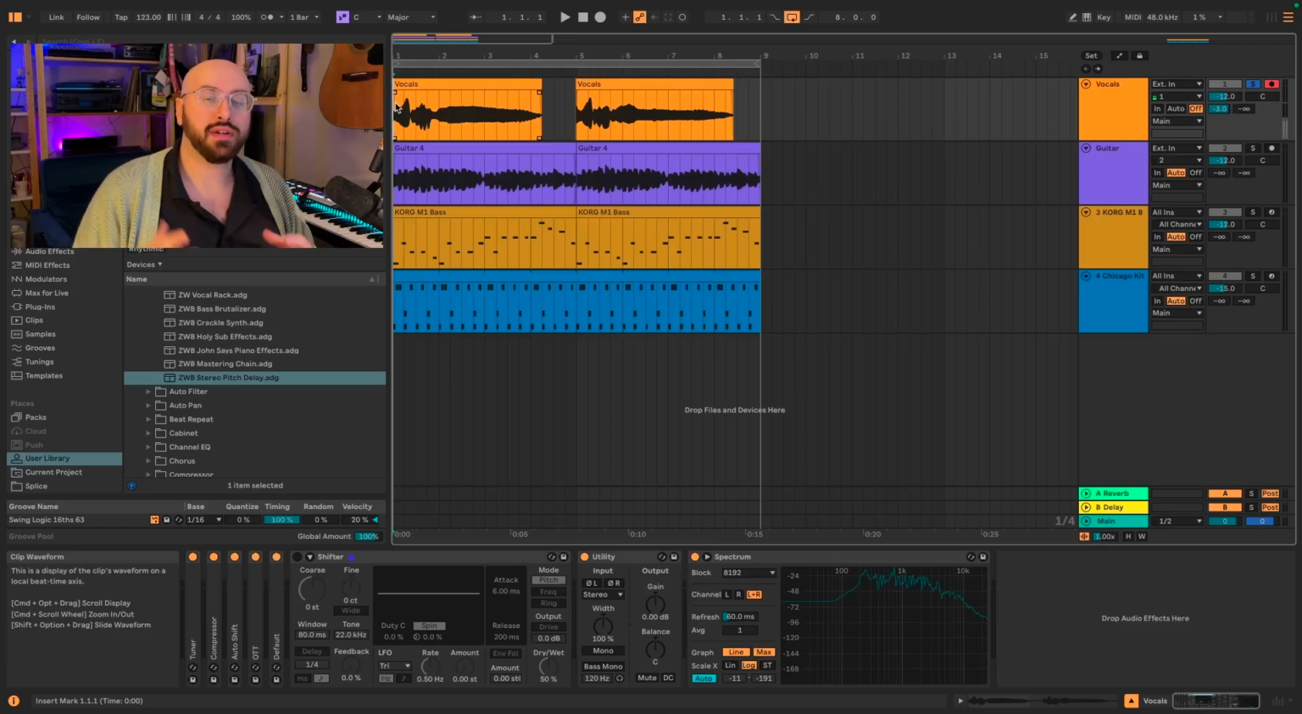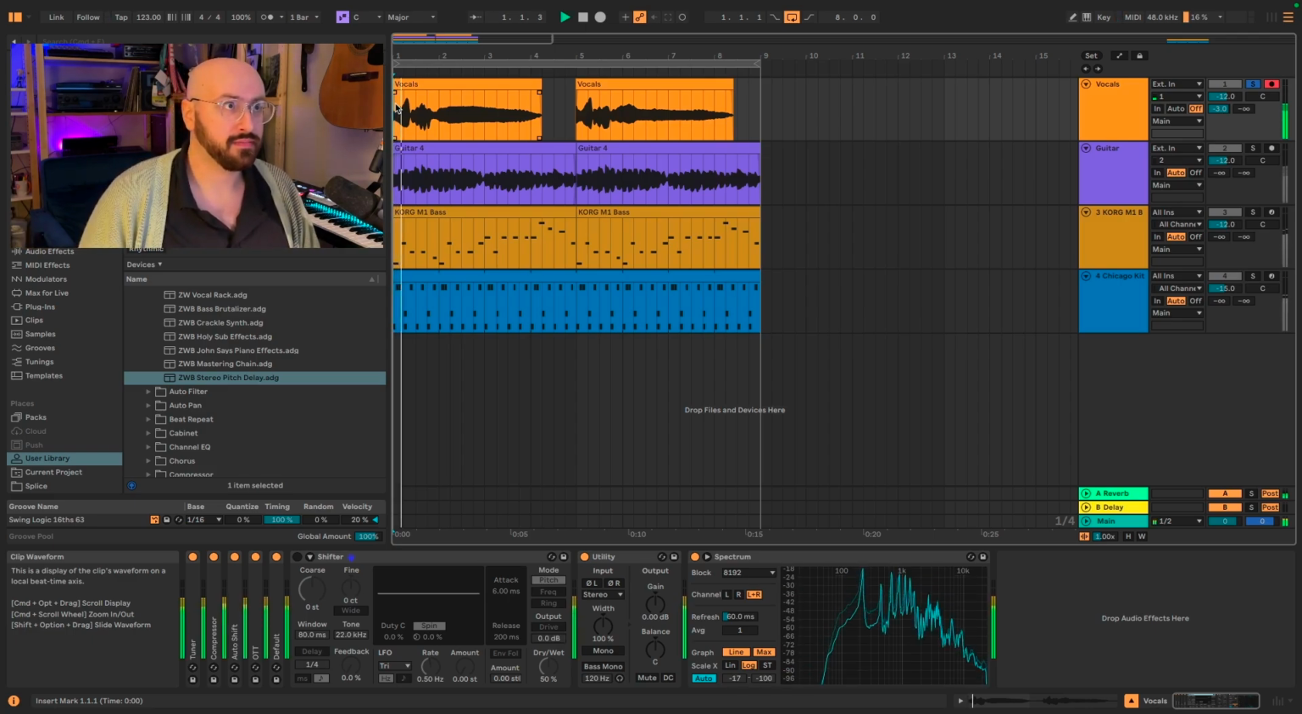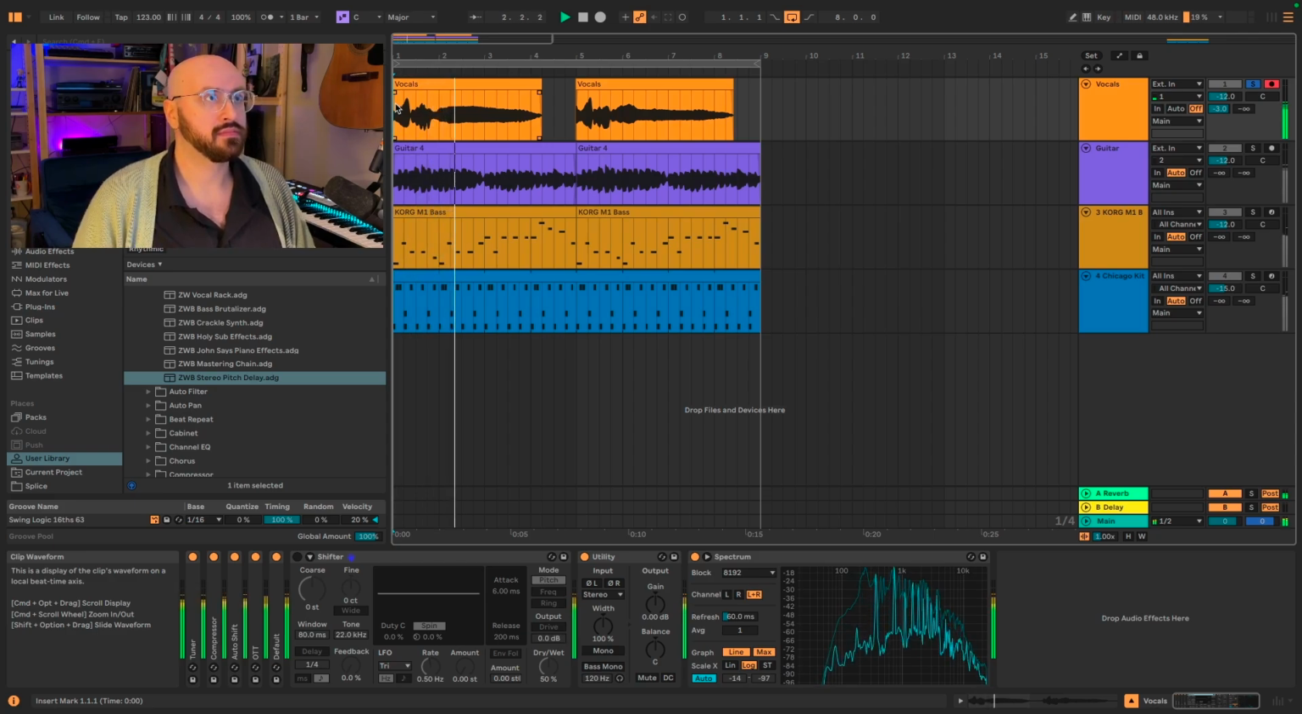So let's talk about how to create otherworldly call and response vocals using Shifter. So here is the vocal without Shifter applied.